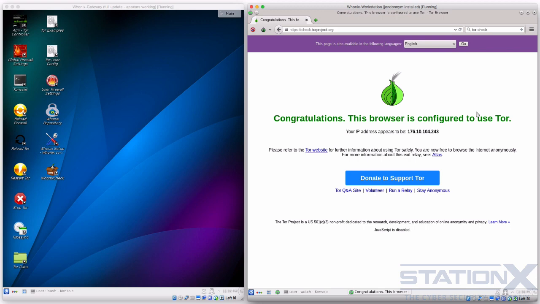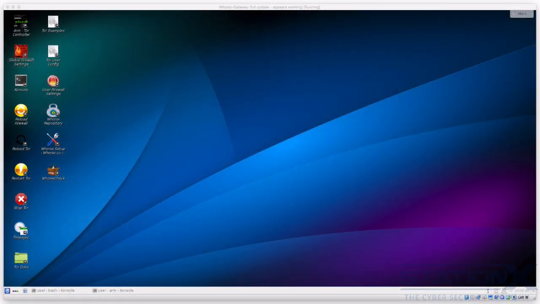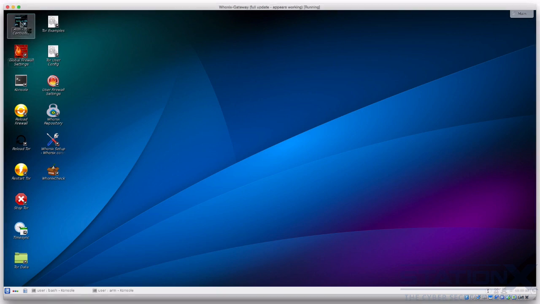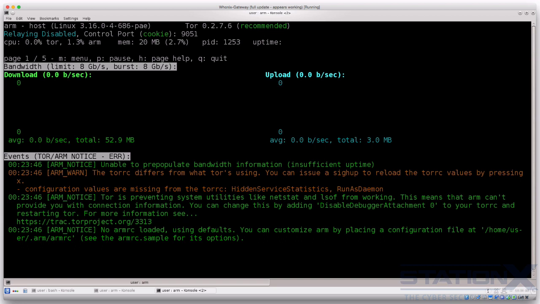So there you are, you can see browsing the web using Tor. Let's have a look at the gateway first. So let's start at the top here. What we're looking at here is something called ARM. It's the anonymizing relay monitor. So it's like a status monitor for Tor and for this gateway.